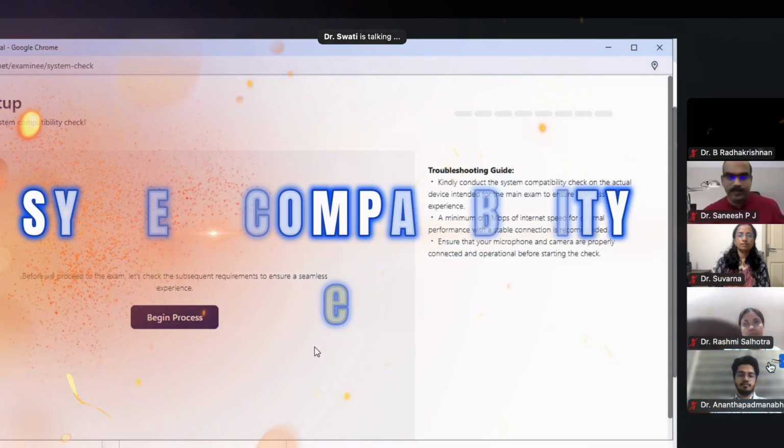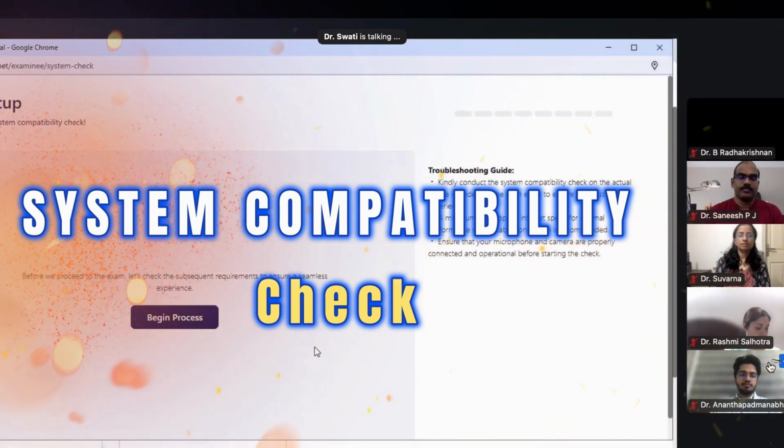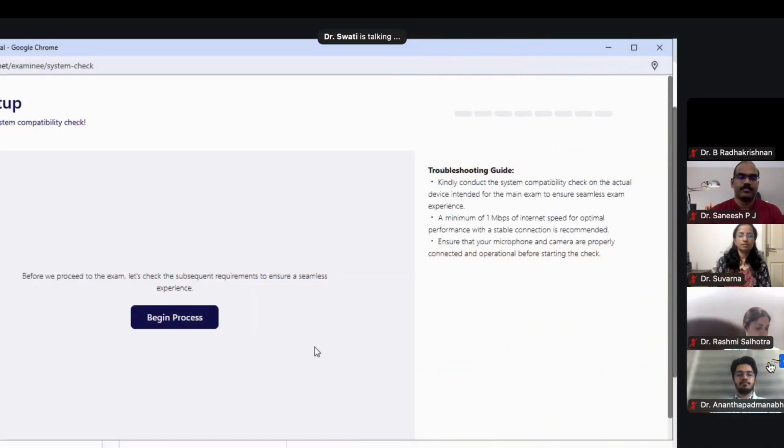Once you have granted permission for the access of your photos and videos, the candidate will land on the system compatibility check. This is a process wherein we check the compatibility of your system. We need to ensure that your camera is in working condition, your microphone is in working condition, you share your entire screen during the examination, and additionally your system is compatible with the proctored examination.